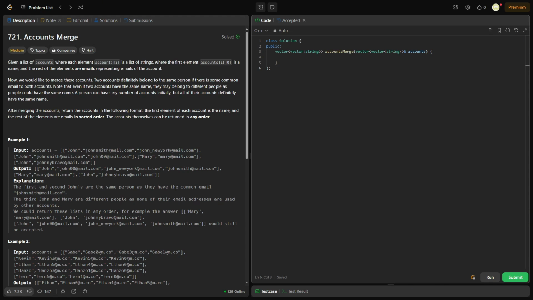What's up, everyone? This is LeetCode 721 Accounts Merge. We've done this problem in Python. Now we're going to do it in C++.